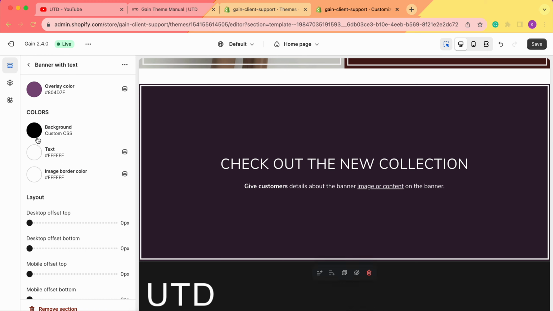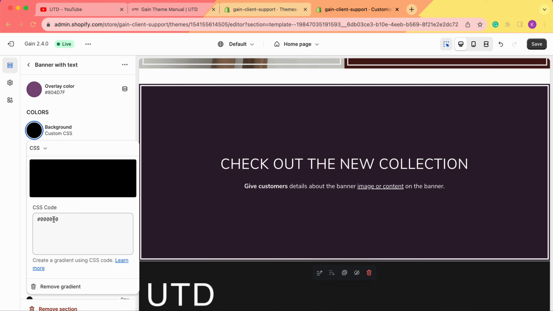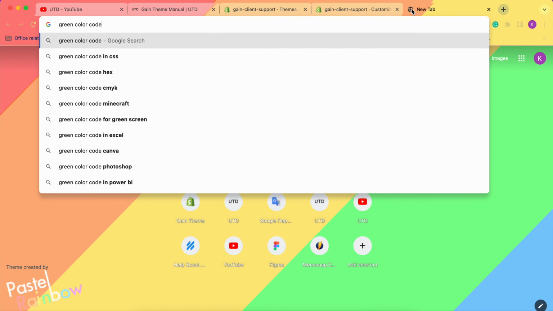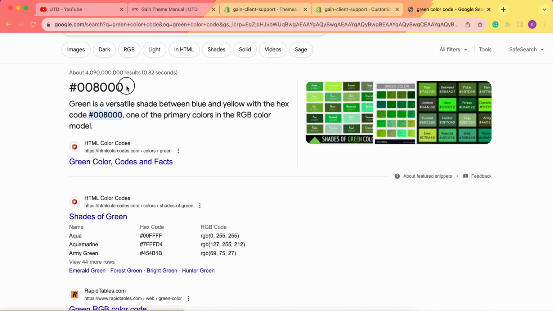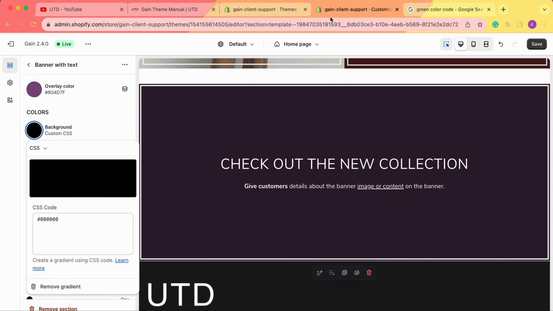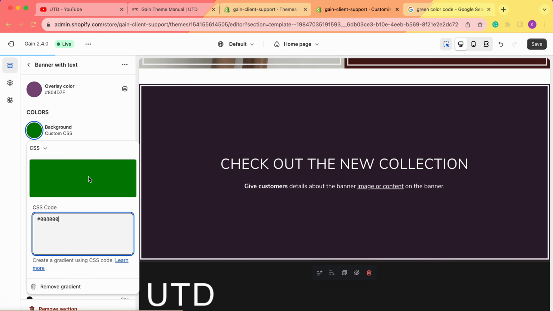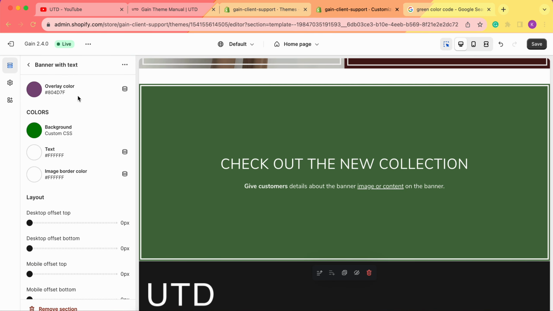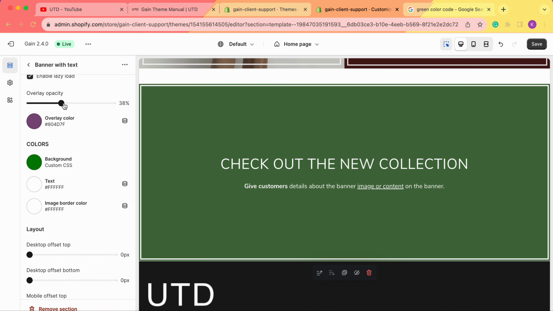So for example, we can change the color. We just need to simply enter the code of the color. So let's go here. And for example, let's add green color code. And now, as you can see, we get this code. You can, of course, choose any that you prefer. We just simply needed to change from here. And now, as you can see, we get this green color. So here is our color with our overlay. We can, of course, even increase the overlay like here.